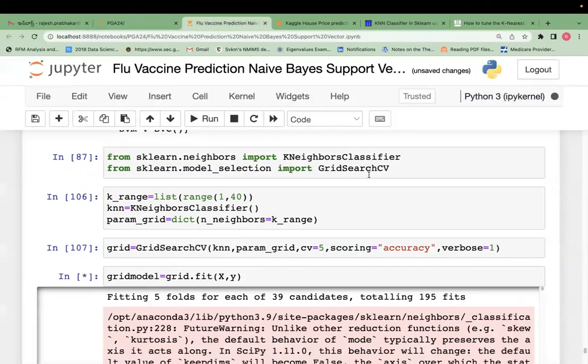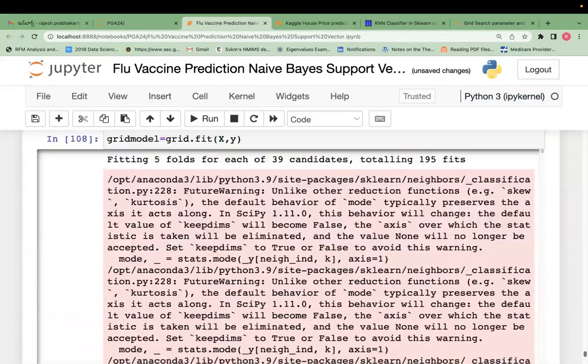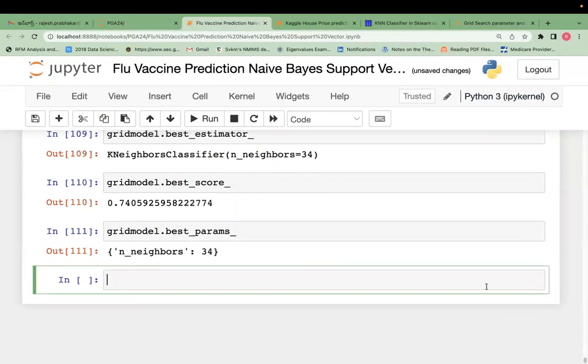So basically you can give multiple parameters. I gave 35, 40. So 34, 74, a slight increase in the model. So let us see if you can see the grid model.